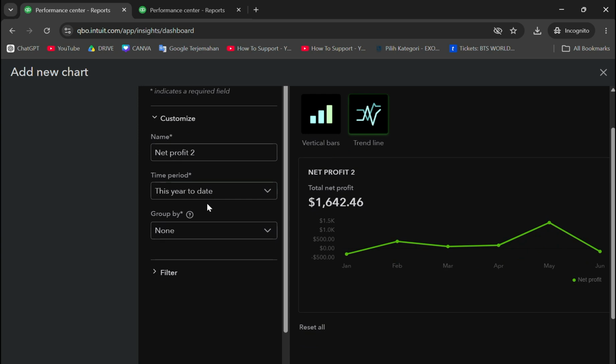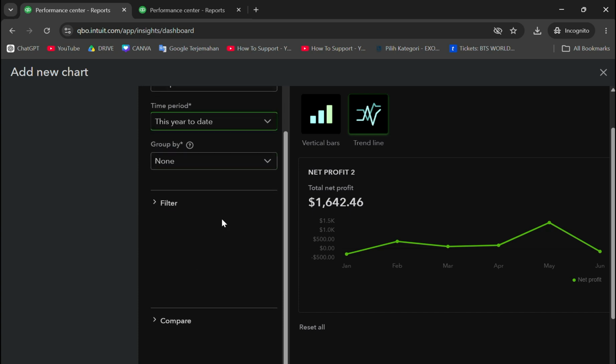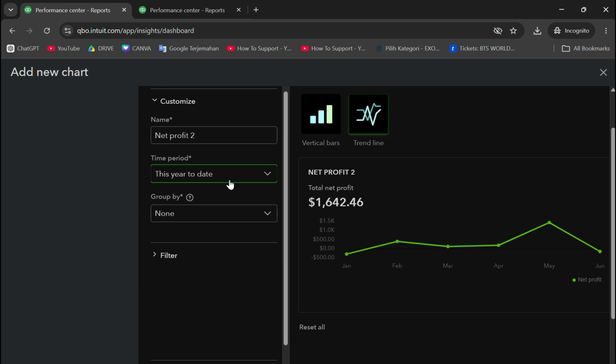Over on the left-hand pane under the Customize section, let's lock in our formatting fields. Click into the name box and give your chart a clean title, like Net Profit Overview. Right below that, use the Time Period dropdown to select your timeline tracking baseline. We'll set ours to this year to date.